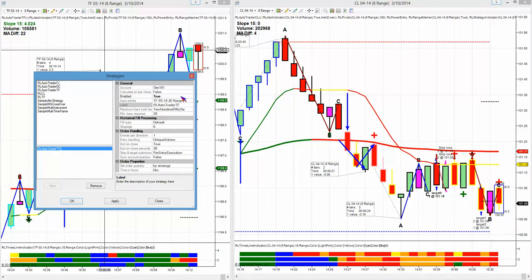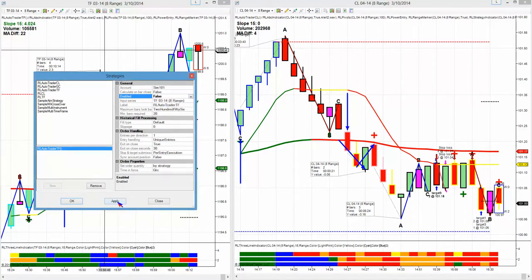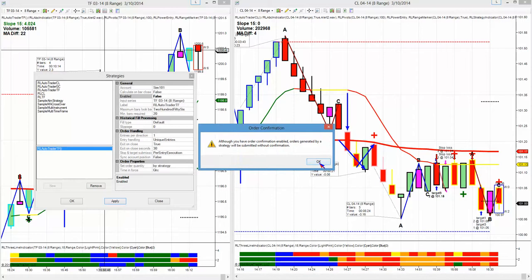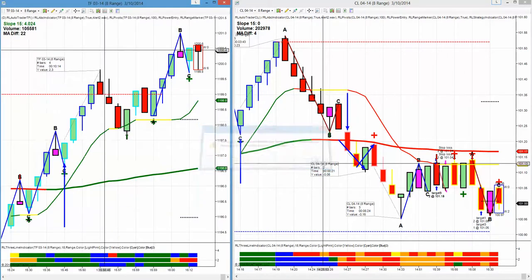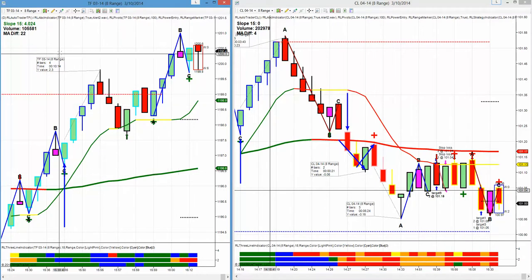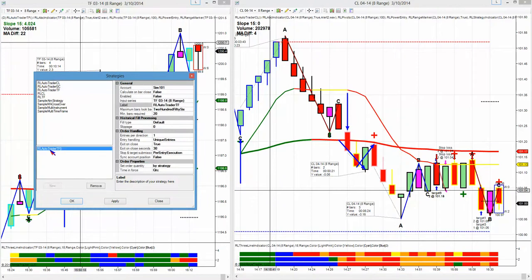Now I'm going to show you what's going to happen. I have it on true. I'm going to turn it to false, and I'm going to hit apply. Okay. So now the AutoTrader's off. So now I'm going to turn it back on. I'm going to go to the Strategies, I'm going to go to the AutoTrader, and I'm going to go to true. I'm going to hit OK.